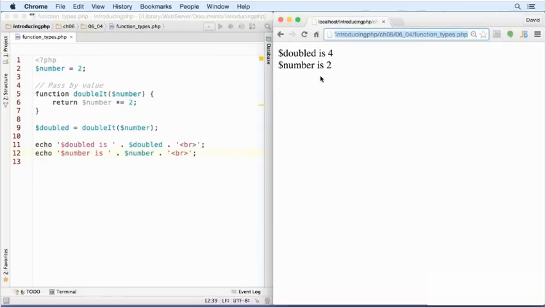This is because we passed by value. When you do that, the PHP engine makes a copy of the value and it works on the copy. As a result, the original value stored in the variable remains unchanged. And the changes made to $number inside the function have no effect on this same name variable outside the function. The function creates its own environment or scope that's separate from the rest of the script.